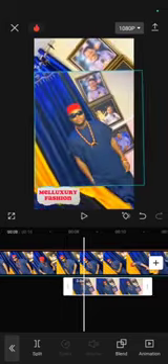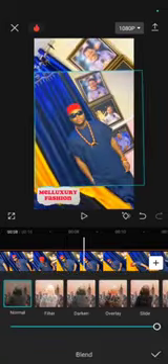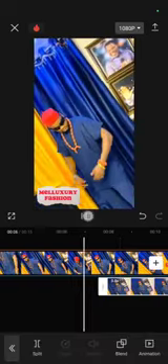We can do more things to this. Expand it. Let's blend it. Okay, blending is how it will blend with the other one. Okay, let me see how it looks. Let's try this out. Okay. It's blended with that one. It's not bad. Let's blend it again.